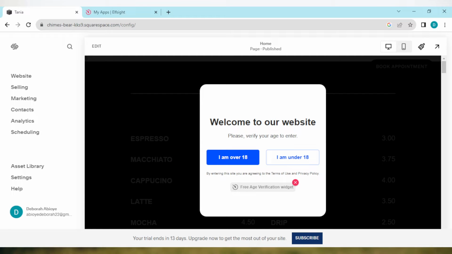How to add WhatsApp chat to Squarespace. Hi guys, welcome to this tutorial. In this tutorial, I'll be showing you how you can add WhatsApp chat to Squarespace.